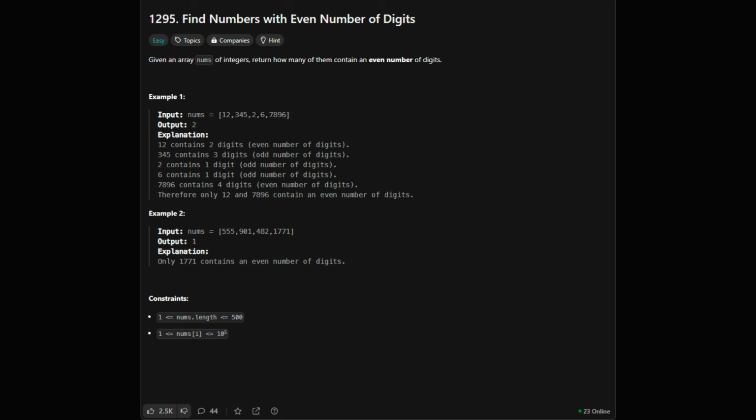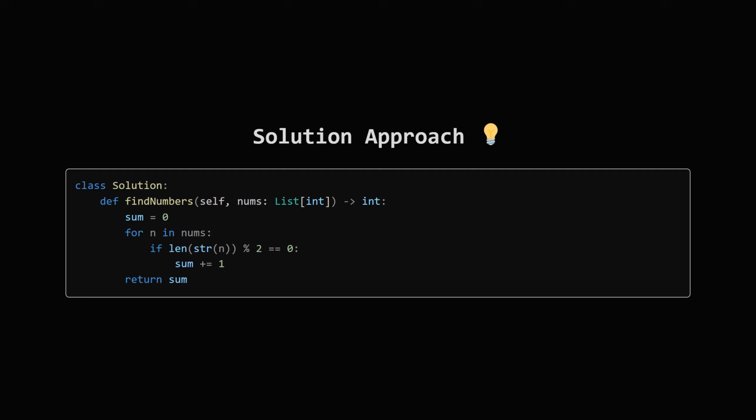Next, find numbers with even number of digits. Another spoiler, we're given an array of integers, and we need to count how many of them have an even number of digits. Here's my solution.